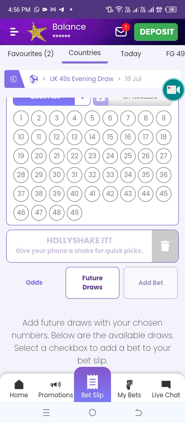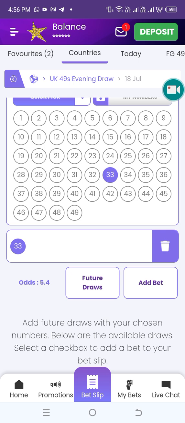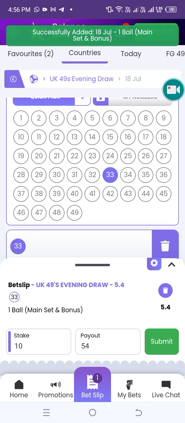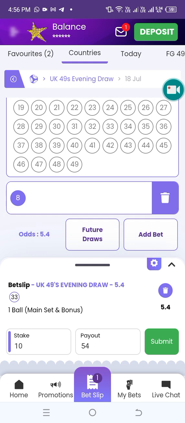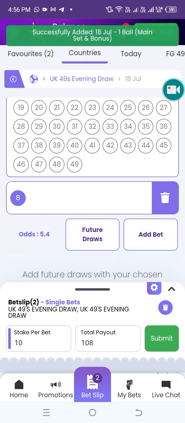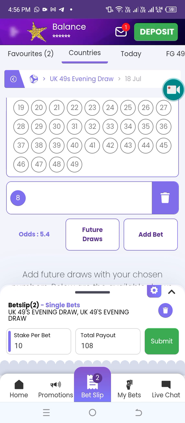For example, if I want to play Yankee, let's say I have a 23, right? I have an 8. You click each number and you add it to the bet slip. When you want to play Yankee, each number alone, you add it to the bet slip alone. Let me add 8. I click add to bet slip. You can see it says successfully added 8. Now you delete that 8.